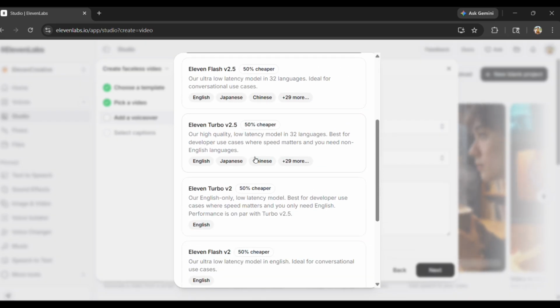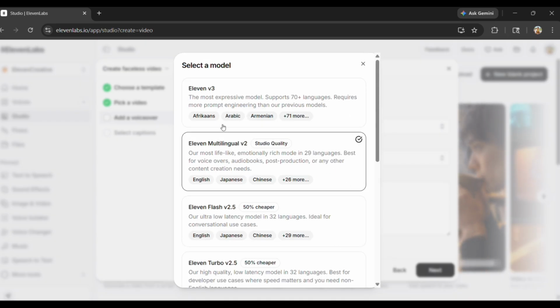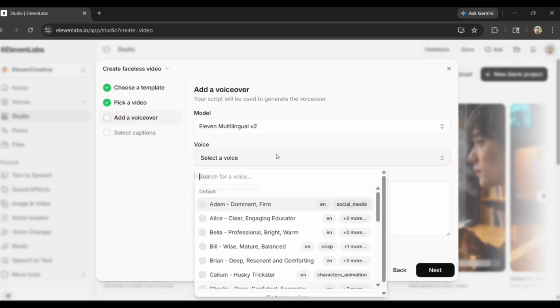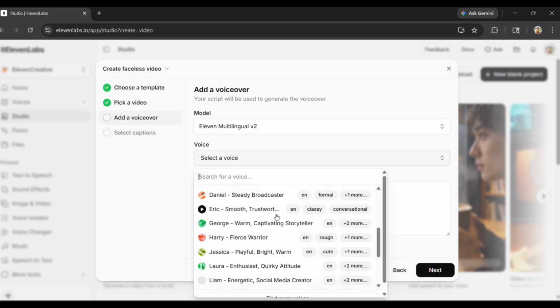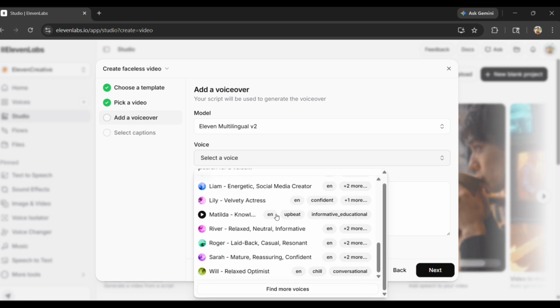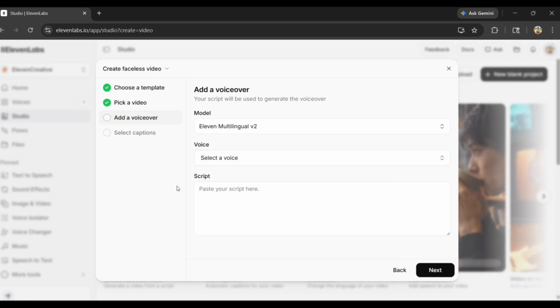After that, you'll see voice options. This is where the magic happens. You can choose different AI voices depending on the tone you want, whether it's professional, casual, or energetic. Some voices even sound almost human.